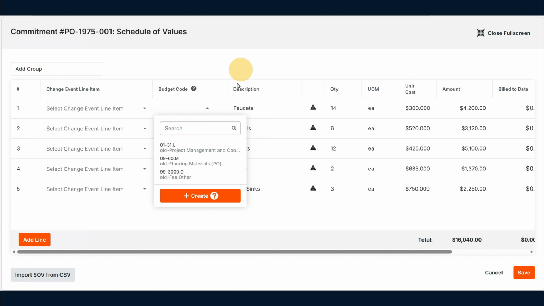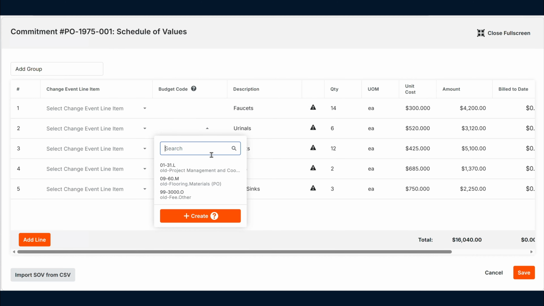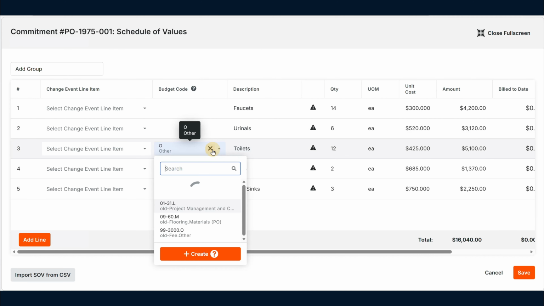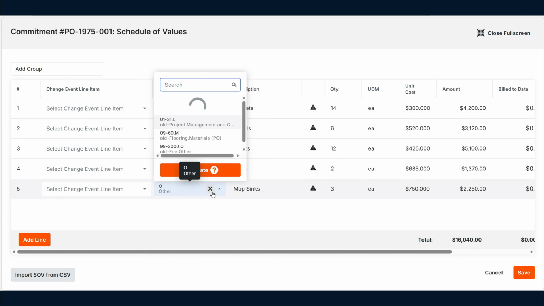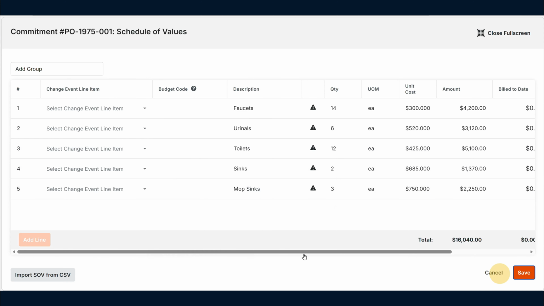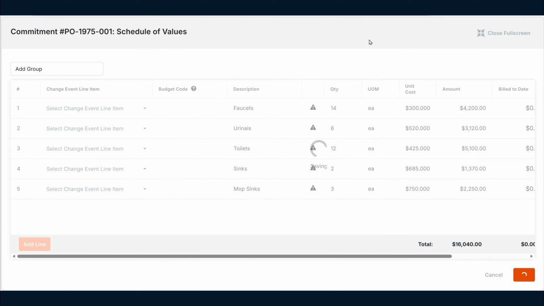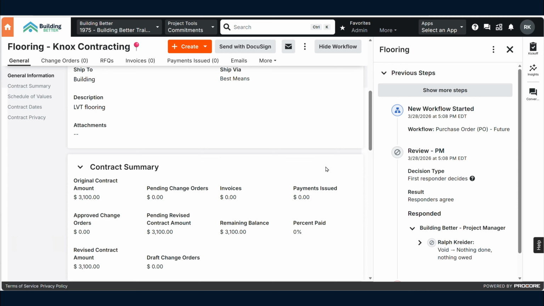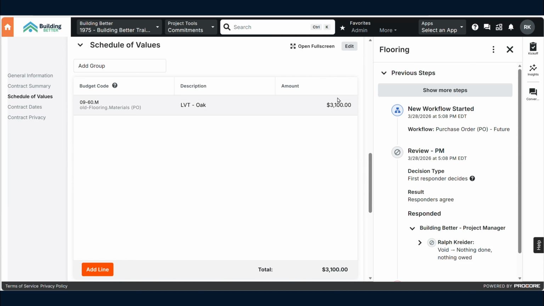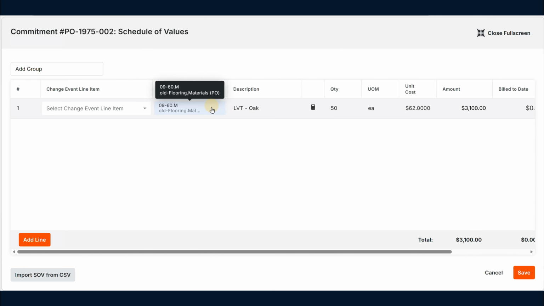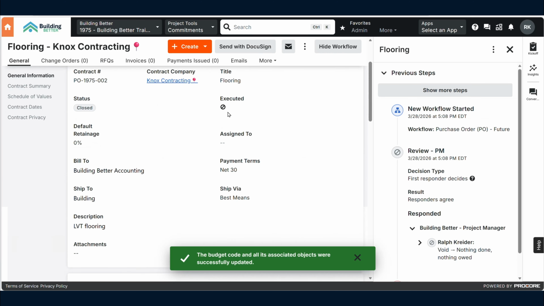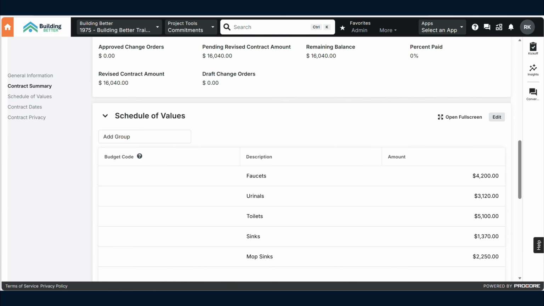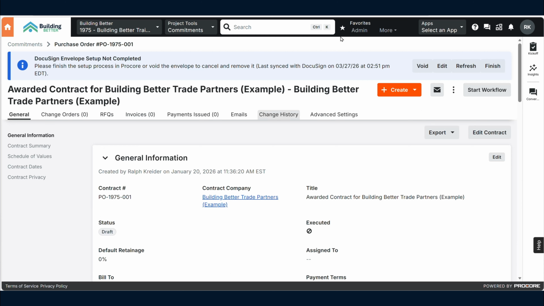So open that up. Yep, it's right here. So all we got to do is get rid of it here. Hit the little X. Hit save. That's fine. We can have a non-budget code. That's fine too. Let's see. Oh, here we have another one. We can get rid of that. Save that. And let's check these commitments.